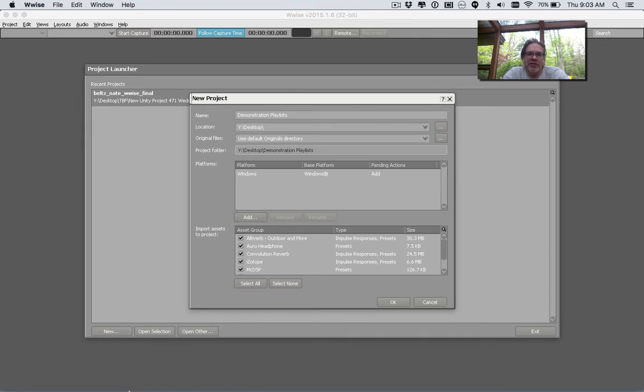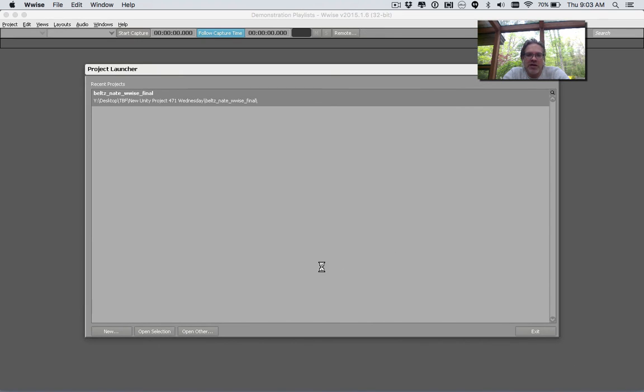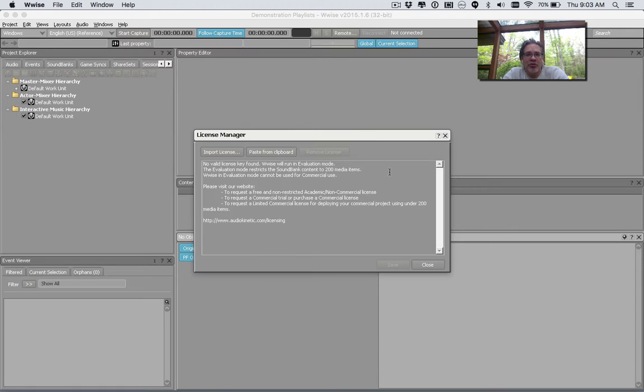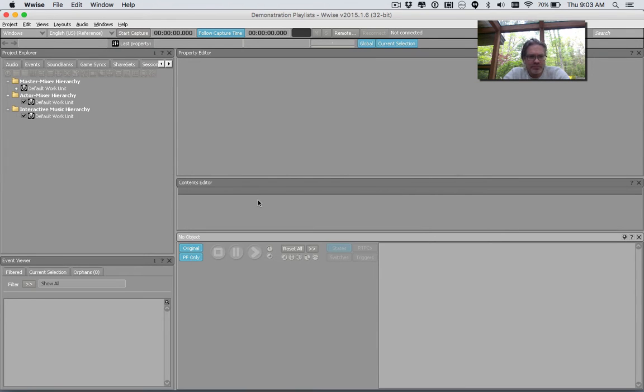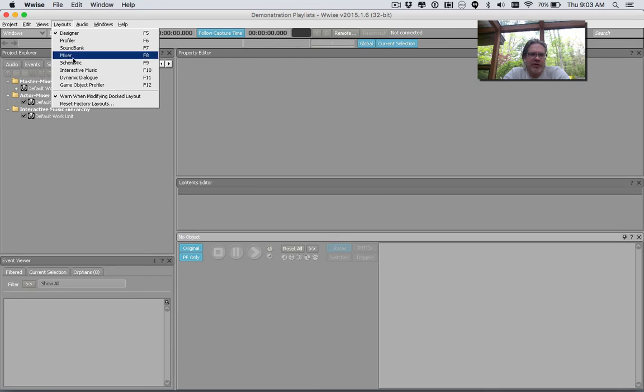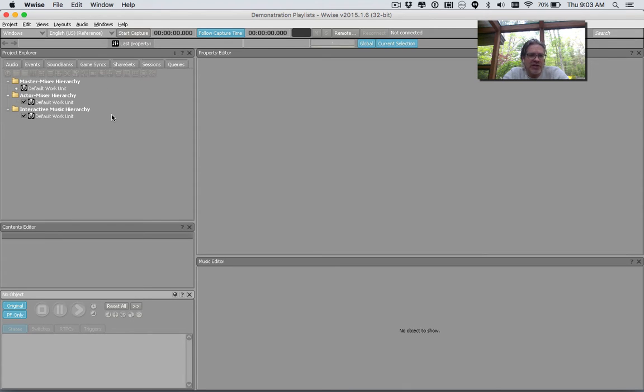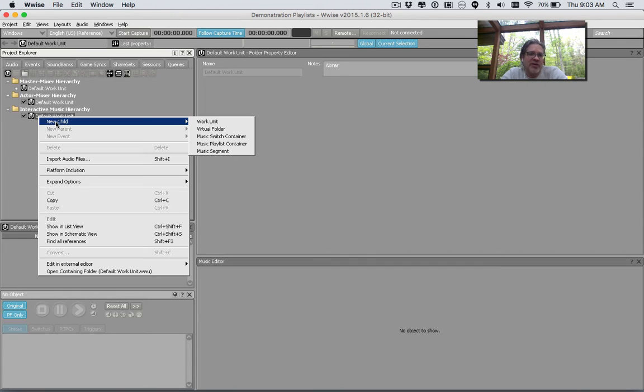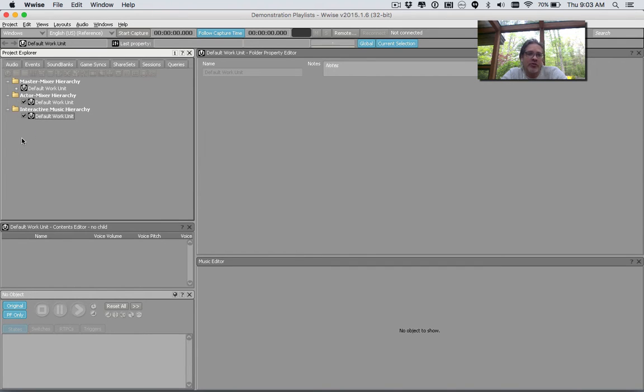So I'll do playlists. I don't need any of these fancy plugins, so I'll hit OK, and it will place that on my desktop. Okay. Layouts, interactive music, because we're dealing with the interactive music structures. First thing that I'm going to have to do is build some things. And so some quick shortcuts that I have.